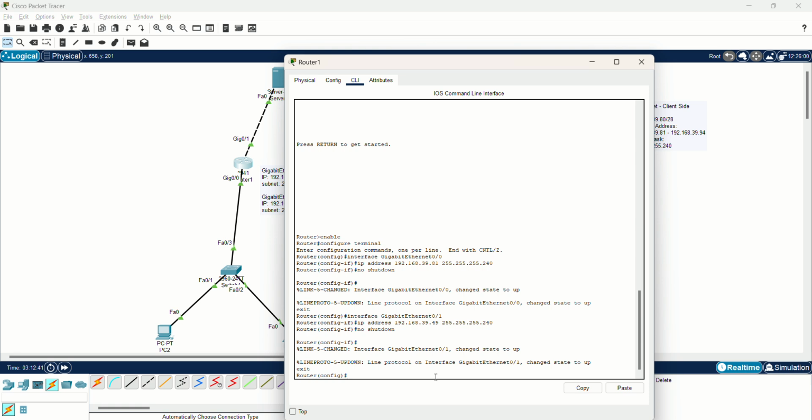Yes, we need to configure DHCP in the server. So for that, I enter ip dhcp excluded-address 192.168.39.49 and 192.168.39.50.